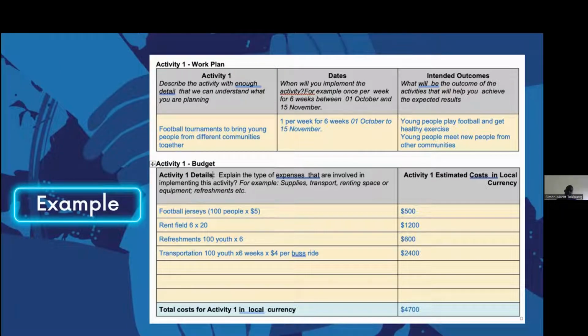So here is an example of a completed activity or work plan. We have the first activity: a football tournament to bring young people together from different communities. The dates are the first week of October to the 15th of November. The intended outcome is that young people play together and get exercise, and actually meet new people from other communities.